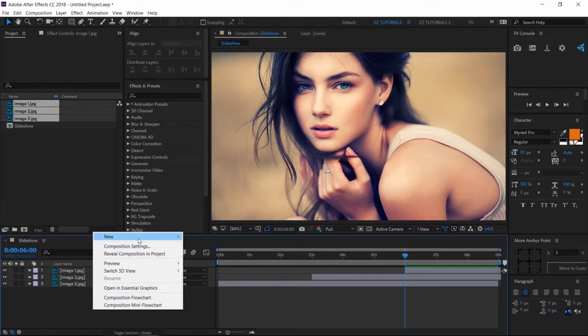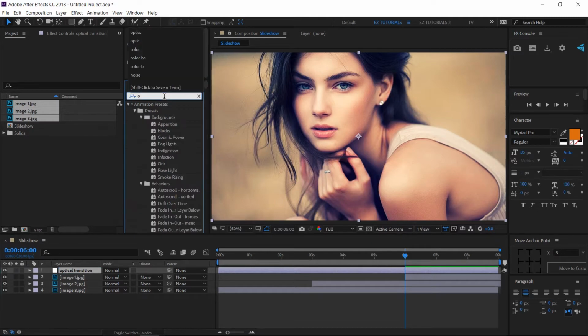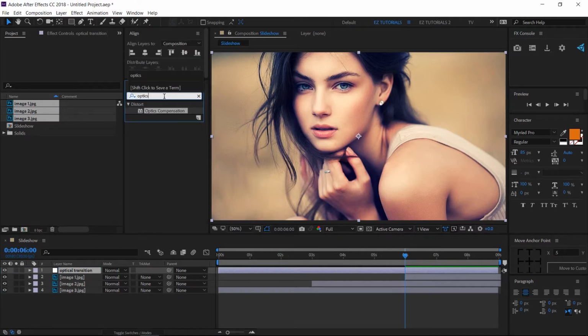Create a new adjustment layer, and rename it Optical Transition. Go to Effects and Presets panel, and search for Optics Compensation. Apply it to your adjustment layer.